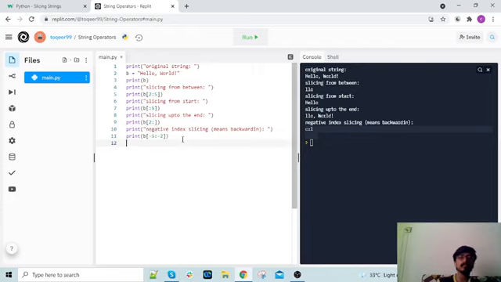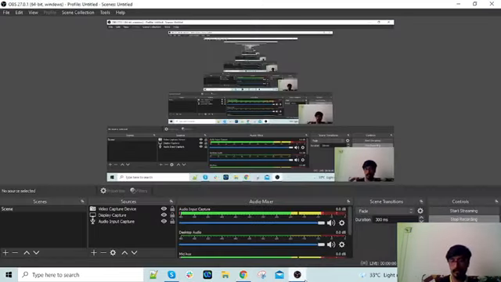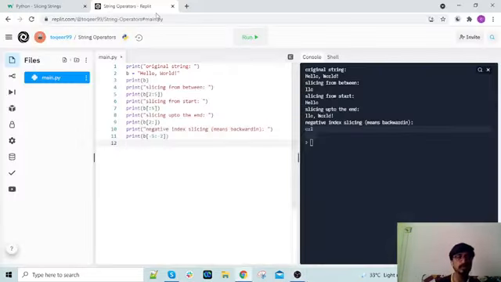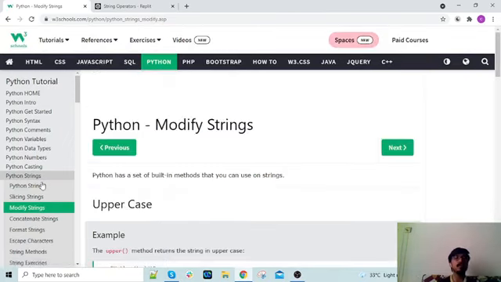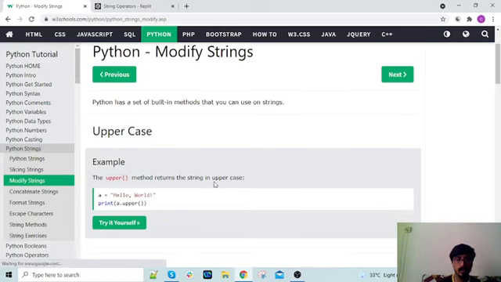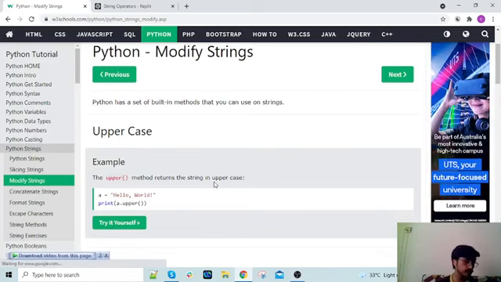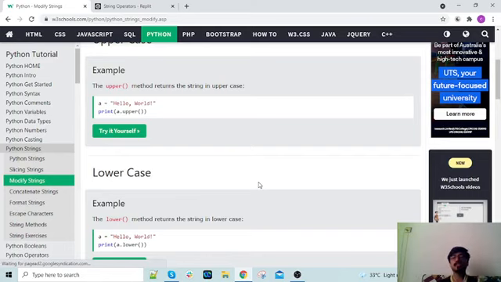So here you go with the slicing. The slicing lecture ends here. Any questions, you can post in the comments. We'll go on to the second point, which is modifying strings. What does modify mean? Modify means changing the content of the string. How can we change the content of our string?